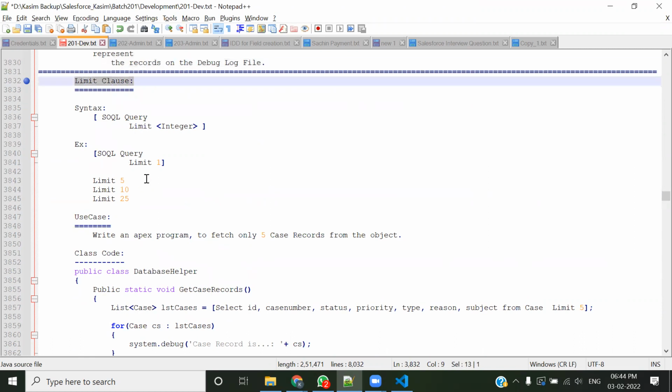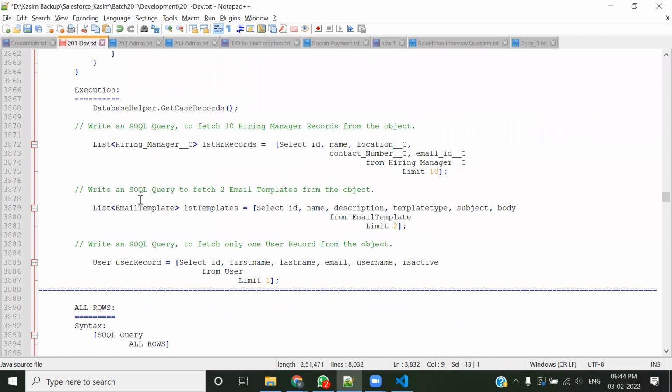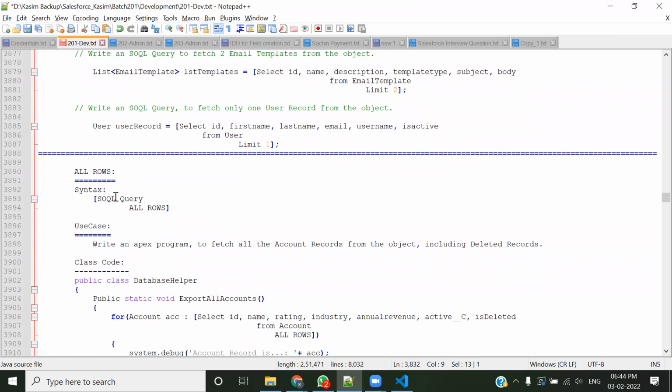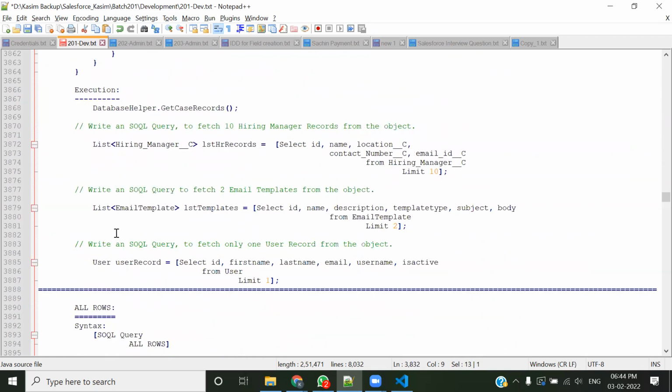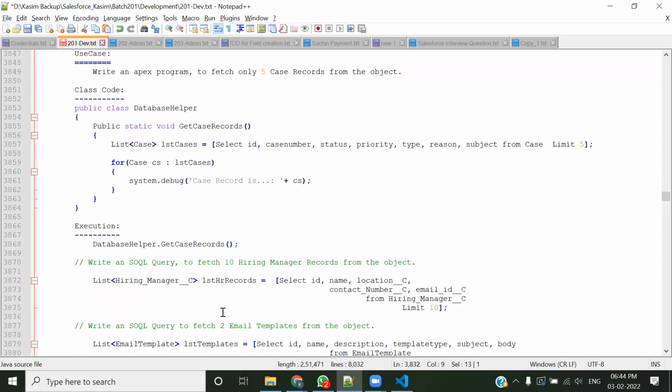Limit we have already learned. We will take a quick revision and then go further to ALL ROWS. That's what we are going to learn. Okay. Let me first of all stop the recording.